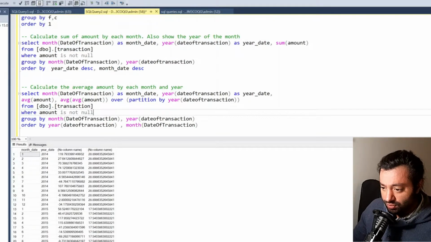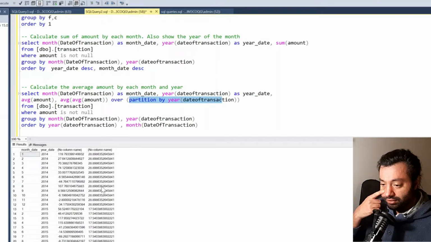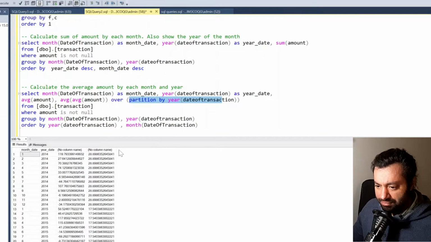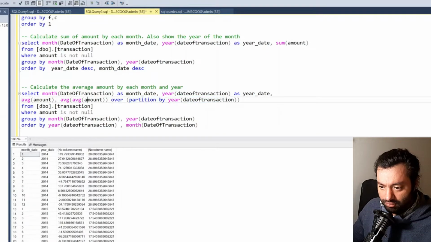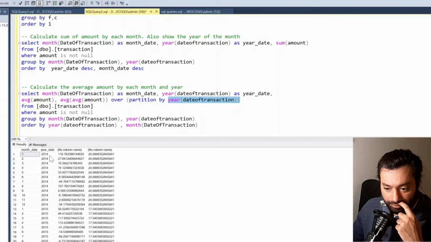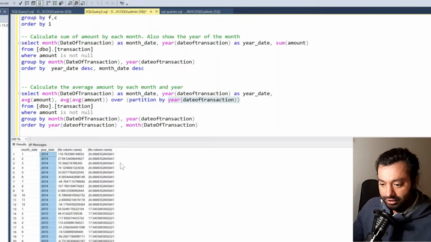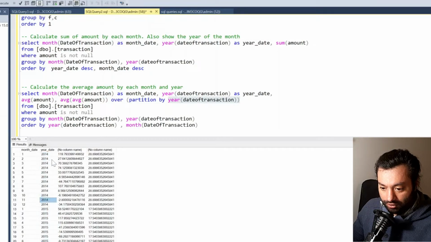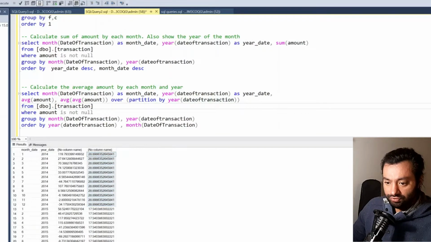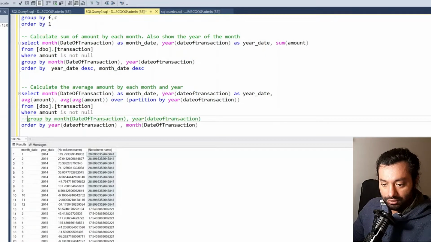Now to explain this over partition by year, in simple words, what happened is that we have done an average of amount, but we have fixed that you have to find the average of amount by year of date of transaction, right? Ignore the other columns and just do the average of amount by the year of the date. That is why, if you see, for all the 2014 the average of amount is the same.